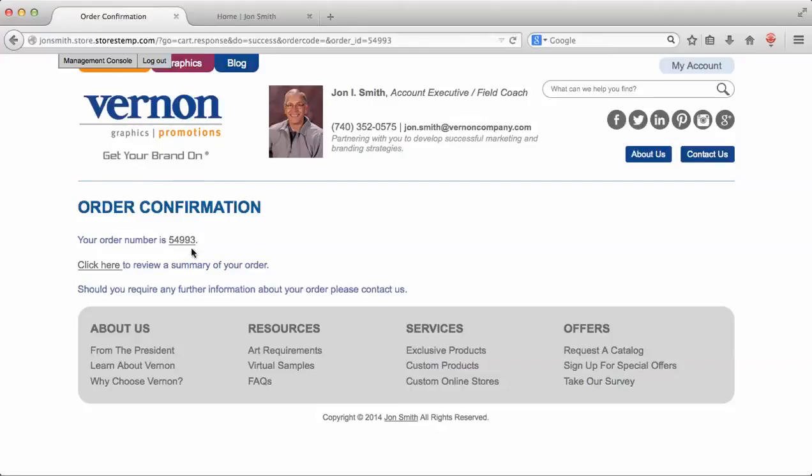This order number is also referenced in an email to the account executive. So every time someone places an order or an inquiry, you, the account executive, will receive an email referencing that order number and product information. Okay, a separate email is also sent to Vernon Corporate just to assist in that order processing. But the AEs will definitely get that notification email notifying them of the order or inquiry.